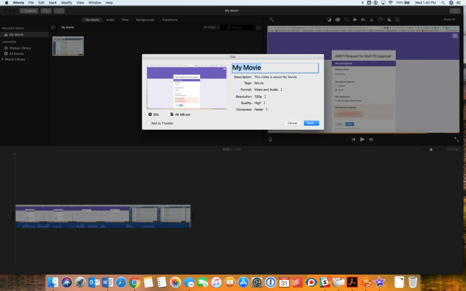So I give it a title, I can give it a description. If I don't give it a description, I at least want to take the description out. The resolution, I certainly don't want it any higher than 740. I probably want to lower that down. And the quality, I'm going to drop down to medium. And here's the compress. We want faster rather than better quality.